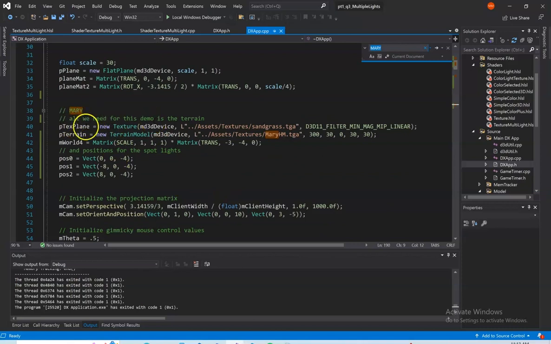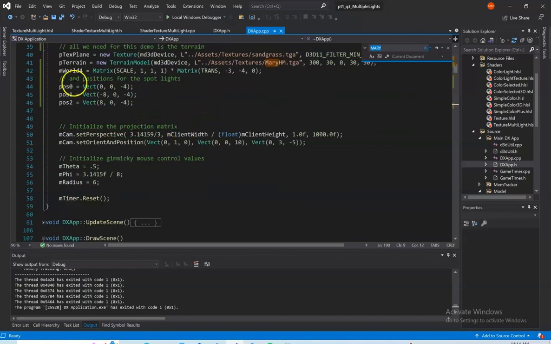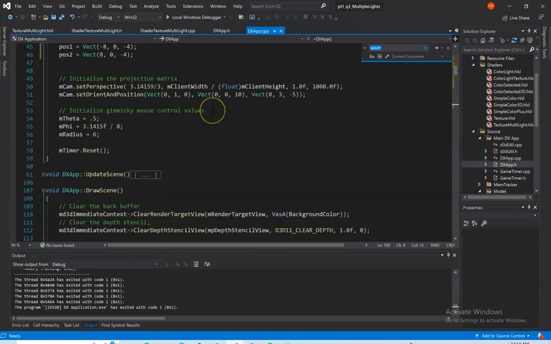All we need for this demo is the terrain. So we have the texture of the terrain, which I'm using the sandgrass, the terrain, which uses my height map, and then the world of where that terrain is, and then positions for the spotlights.